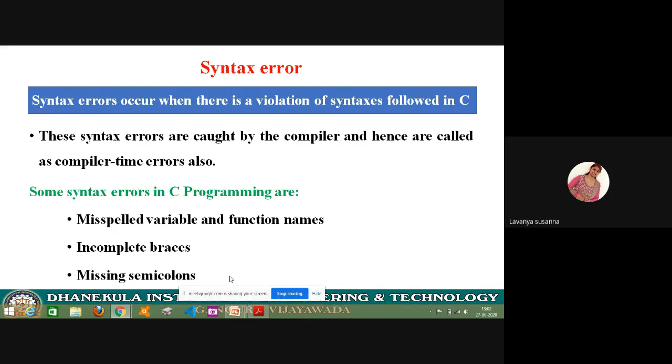Next, missing semicolons. In your C program, each statement must end with a semicolon. If there is no semicolon after a statement, the compiler will generate an error. Remember that all statements in C language must end with semicolons. Let us see through an example program. Most of the students make these types of errors. You need to know what these errors are so that you can rectify them yourself.